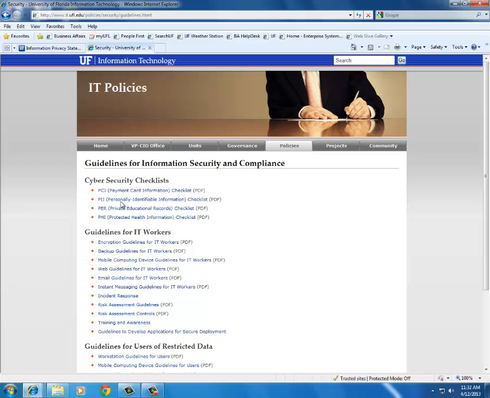I'm going to go into the PII checklist. What you will find if you look through each of these is that they are completely parallel, just the topic of data changes. So we have four security checklists on restricted data. There's one for payment card info, one for personally identifiable info, one for educational records, which you'll commonly see called FERPA, and you'll take some training on it. It refers to student data. And then one for health or HIPAA related data.